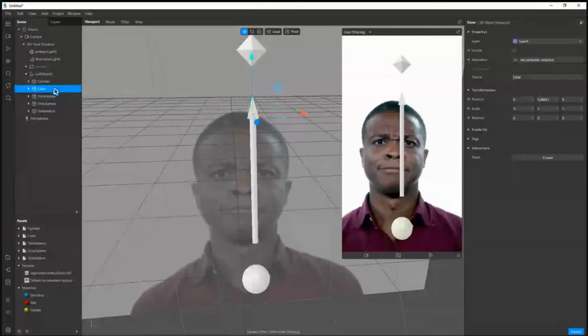So I'll make the cone visible again, and I'll just move it down, and then I will change its rotation. I want the arrow tip to be facing downwards. So we basically rotate it 180 degrees. I'll just type in minus 180, and the cone has been rotated.